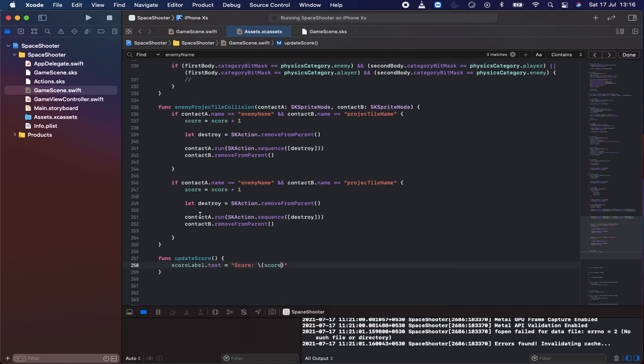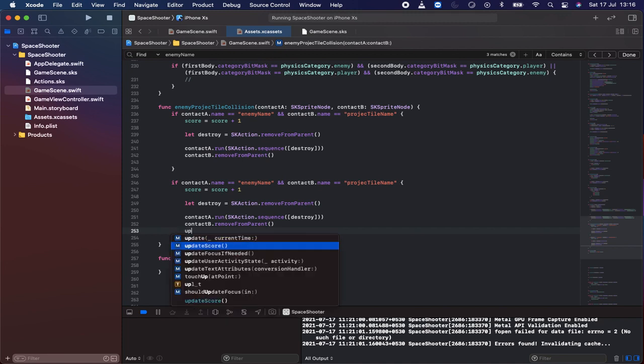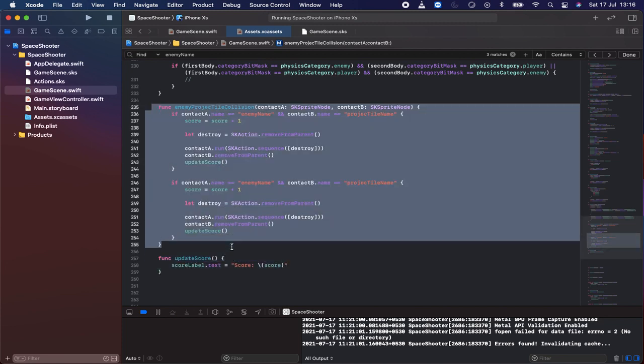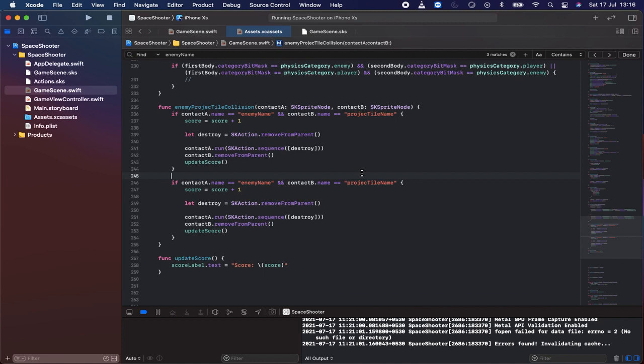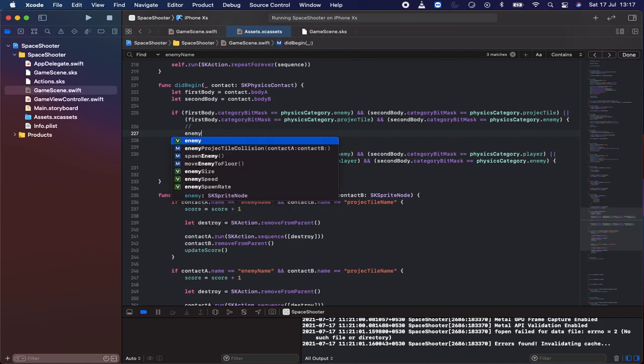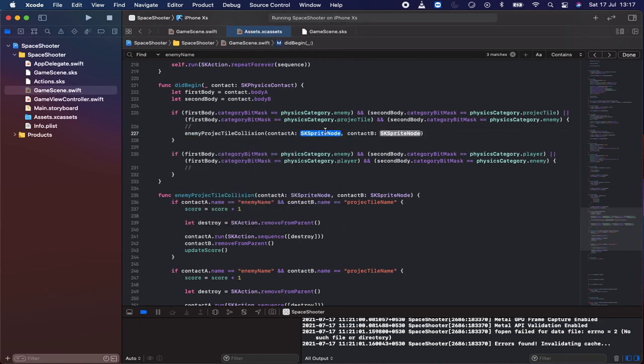Alright, and I should bring this update score inside this when it comes in collision. So let's copy this and paste it over here as well. So what happened here is when the two bodies, which means the projectile triggering, come in contact with the enemy body, this enemy will disappear, and I want to update the score label as well. And from here, I need to initiate this enemy collision as well. It's an enemy projectile collision.